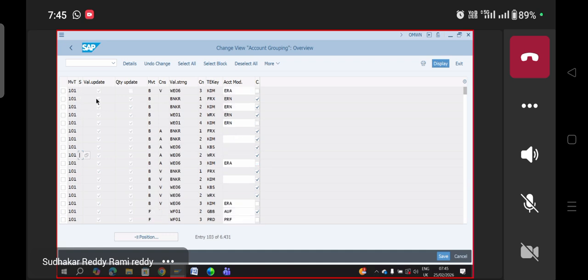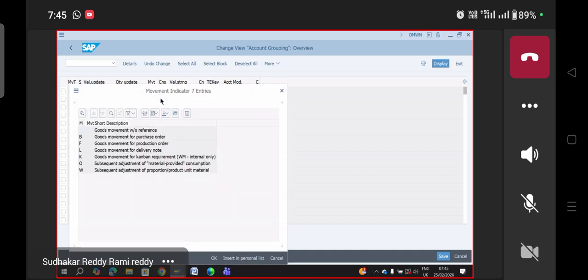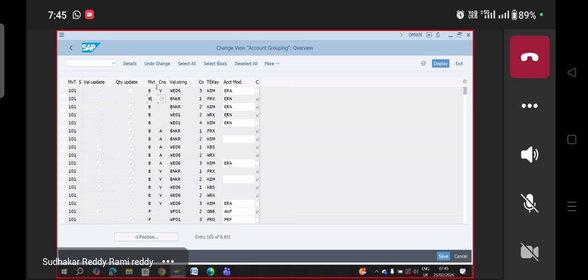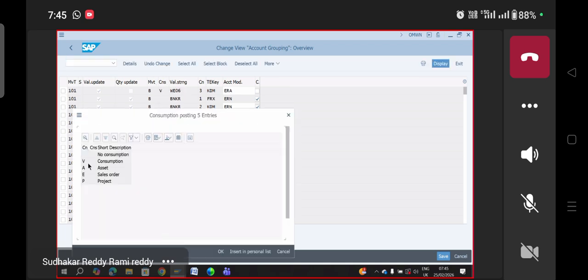Then quantitative value update and 101. With 101, you can enter GR with reference to purchase order and GR with reference to production order. So this time for purchase order, move indicator B, and consumption or not for consumption. Consumption means in the PO item row, whatever account assignment category is there.